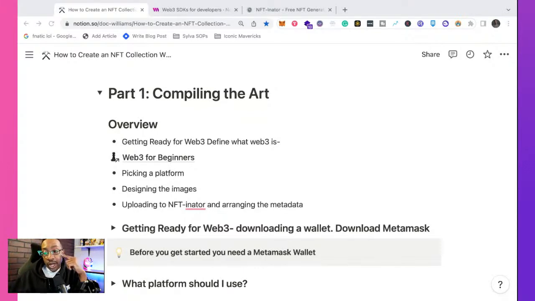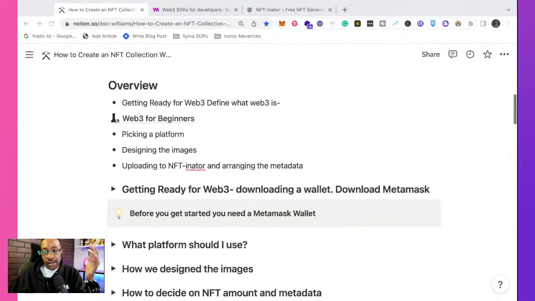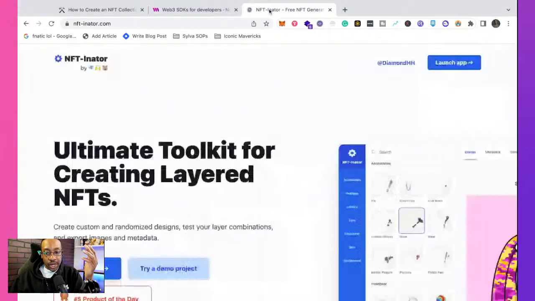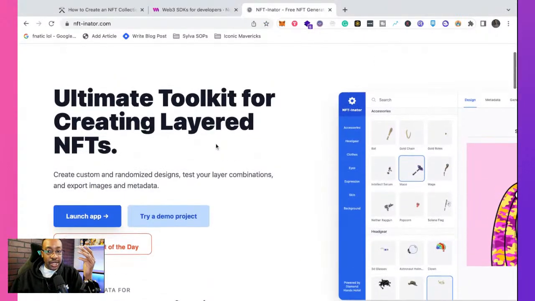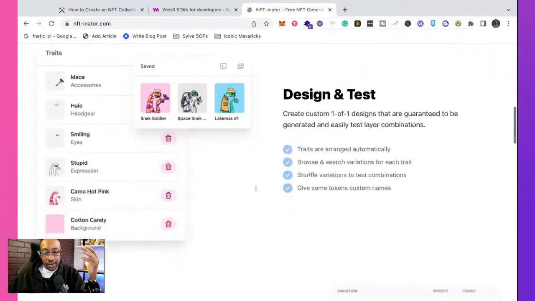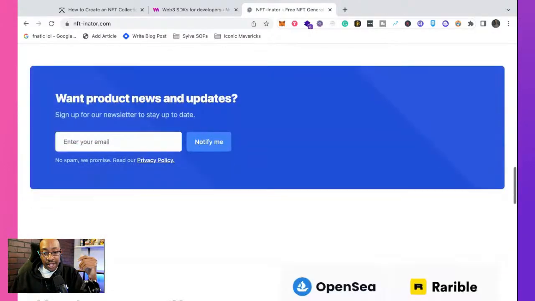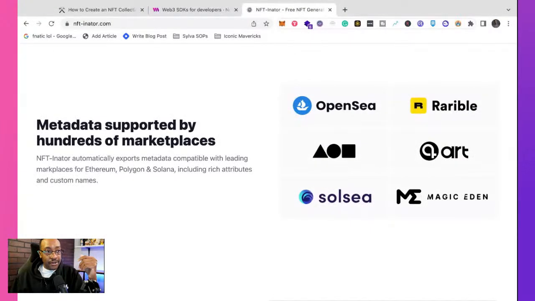That sounds good. Okay, so the first thing is getting ready for Web3 and defining what that is. The next one is picking a platform and designing the image. So say, for instance, you want to create your own NFT collection and you don't know where to begin. You can be using something like NFTinator to design a very specific design for your NFTs and be able to layer it and have a series of different NFTs right there.